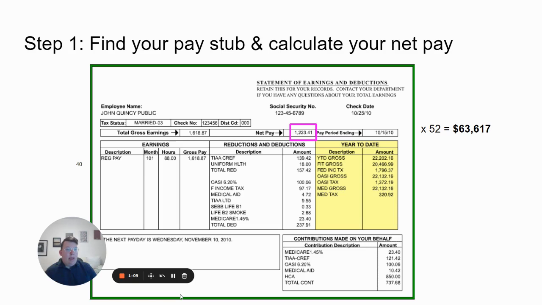Once you find your net pay, then you're going to multiply that either by 52 if you're paid weekly, or 26 if you're paid biweekly, or 12 if you're paid monthly. And that will give you your total adjusted income.